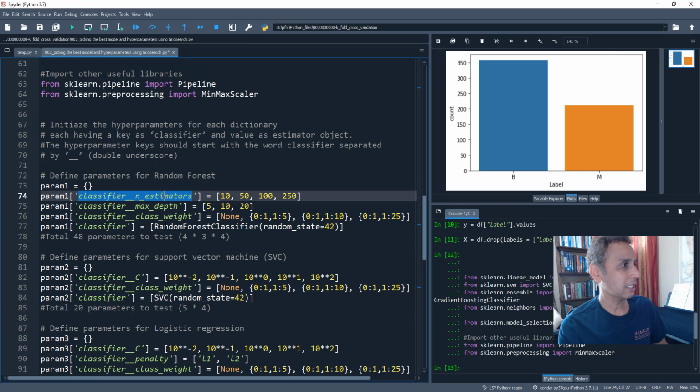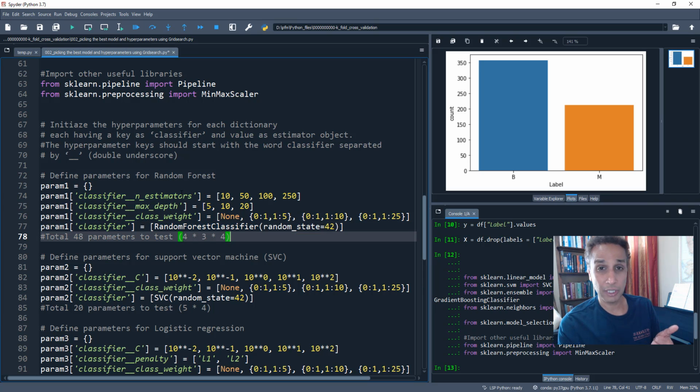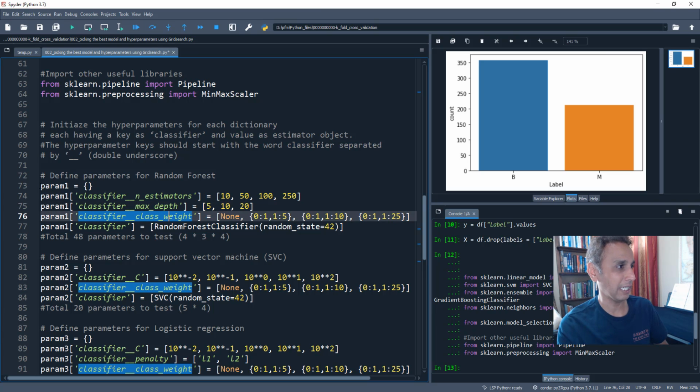Okay, so I think that explains this. I am defining different parameters, each corresponding to a specific type of classifier. For the random forest classifier, we have the number of estimators, maximum depth, and class weight. These are different parameters that we can test. So let's go ahead and run these lines of code.